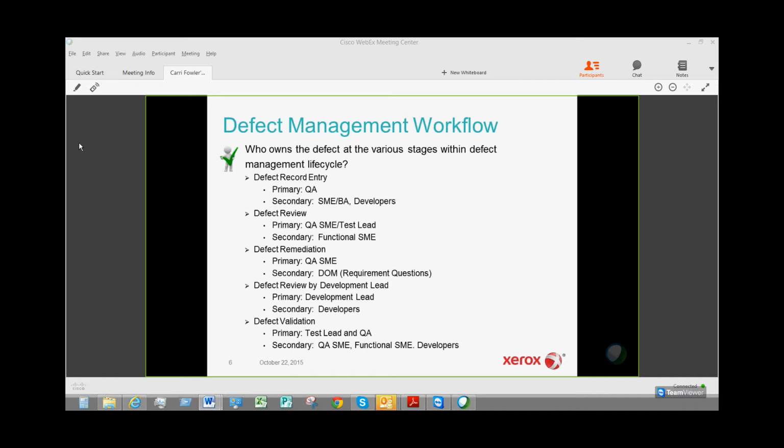Maybe a tester or the state thinks that the program should be working a certain way, but it's really not in the design. So they make sure that it's a valid defect. And then defect remediation. If our QA team has any questions that they can't resolve, they'll reach out to the functional business analyst, who helps them look at the defect and determine if it is a true defect.